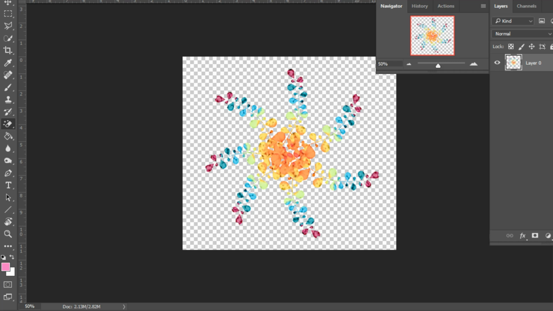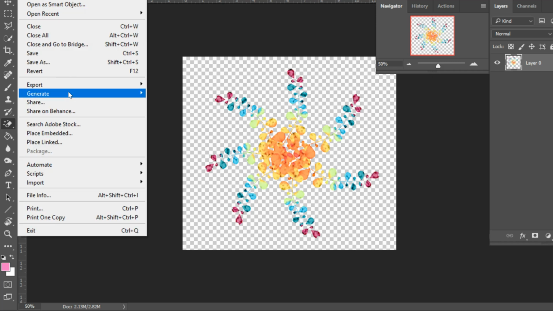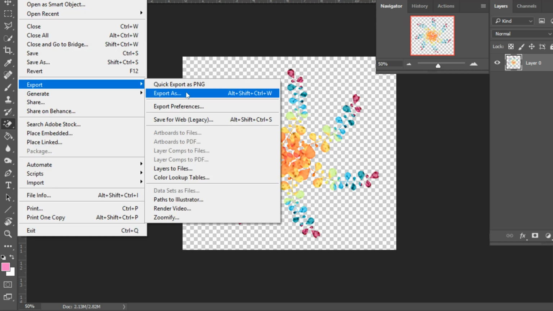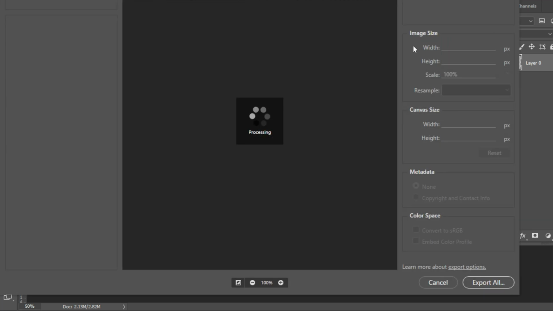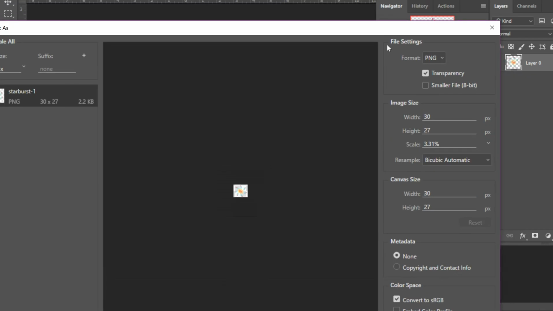So what I did here was I exported my PNG file. I do export as. It's going to take just a second. Okay. So it's kind of tiny right there. You want to export it as a PNG with a transparency.